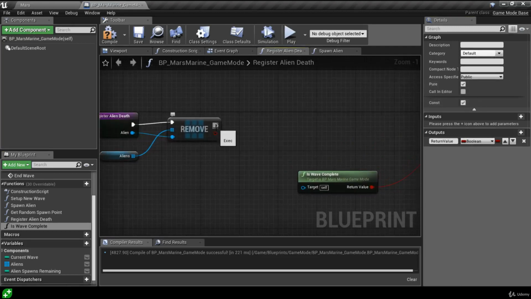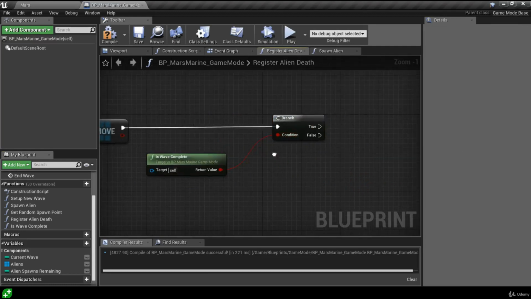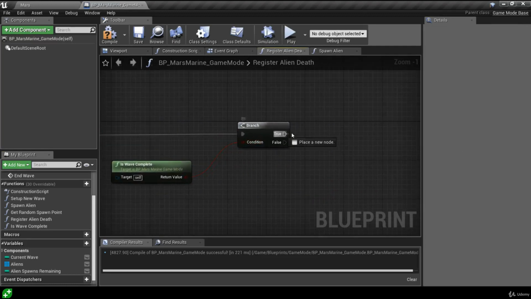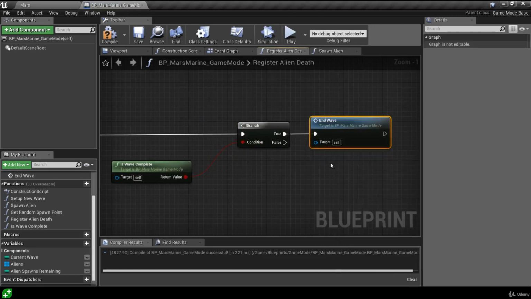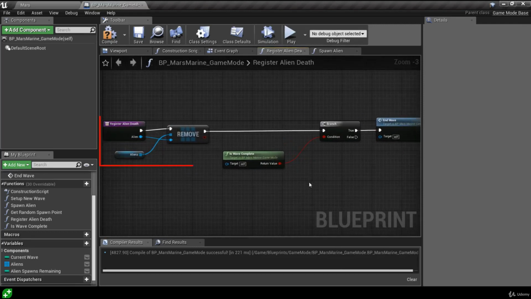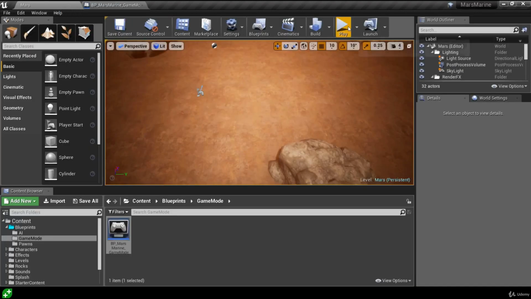So now whenever any alien dies and we register their death, we check to see if the wave is complete. If it is complete, we're going to call our end wave custom event. So once an alien is killed, we register their death by removing them from the array of aliens that exist in the level. Then we check to see if every alien in the level is dead and if there's no more aliens in this wave. If this is true, we then end the wave. Okay, so let's try this out. Let's hit compile and save. Let's come back to our level and hit play.